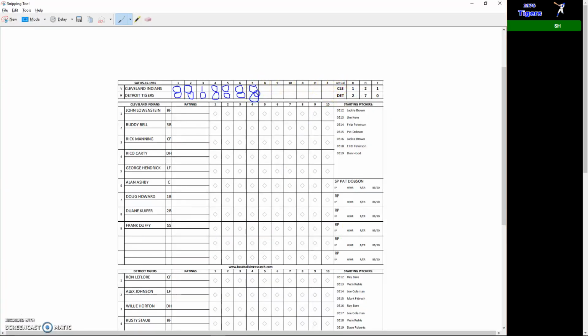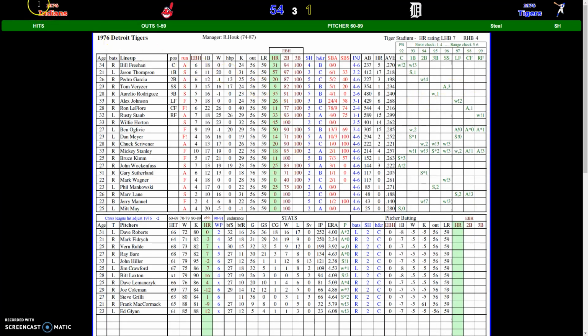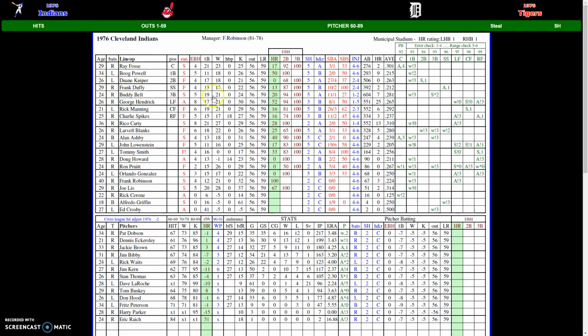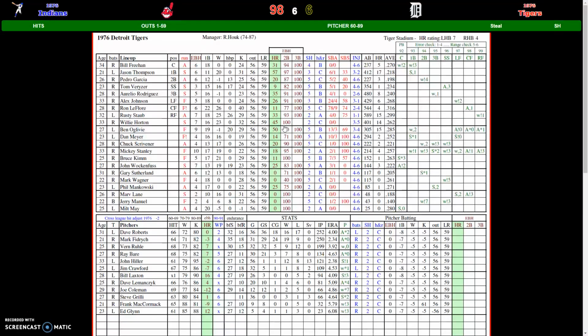We're still 0-0. Not sure if Fidrych is going to get the win on this one with the sucky Tigers hitting. So the Indians are up top of the 8th. I'm going to click to make them the batting team. Brings their chart up with the blue border. Hit enter. For the batter, Duane Kuiper.